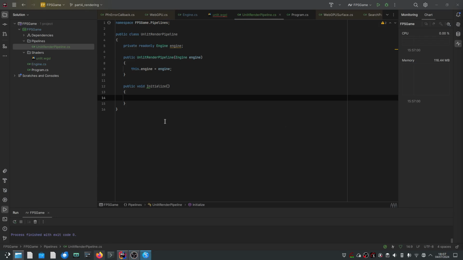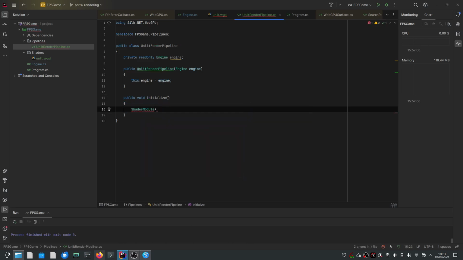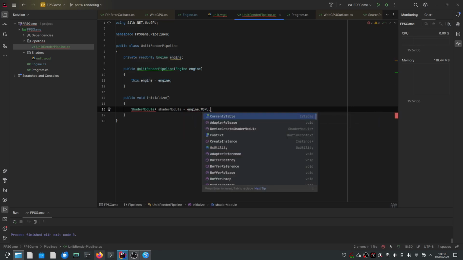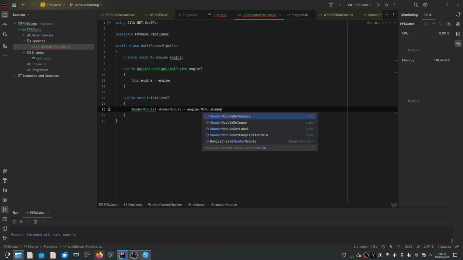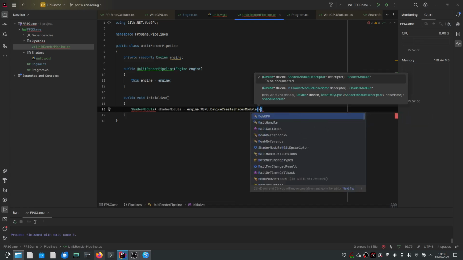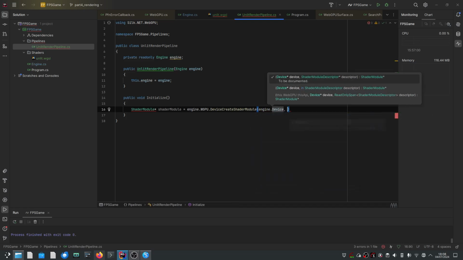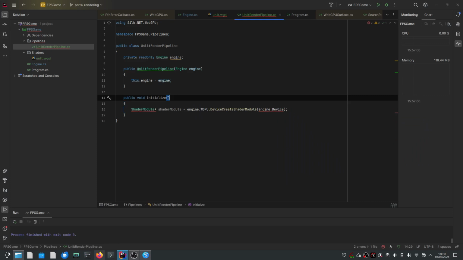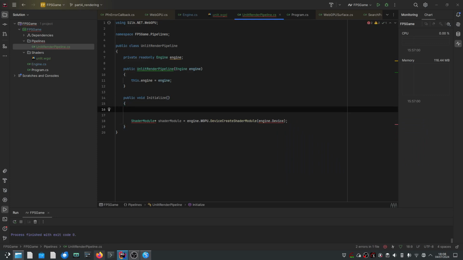So the first part would be to load that shader in. For that, we can use a shader module, which is going to be a reference to our shader, and we can just create it. And here we finally need that engine. WGPU, and here we're going to say shader module, device create shader module. So it needs a device, engine device. That's why I made it public. And then it needs a shader module descriptor. This is a bit complex and it's actually not that easy. It's a bit trickier than in JavaScript when we need to create a shader.